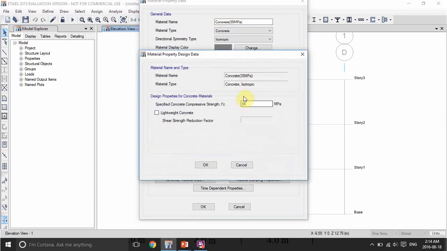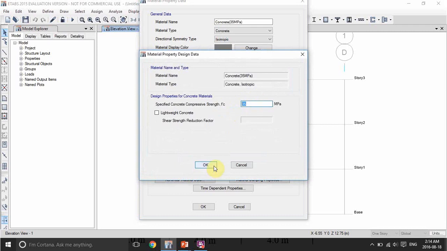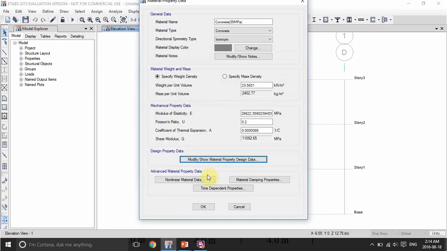Like this, what will make the difference in terms of strength. And this is what will make the difference in terms of elasticity. So these two numbers are very important when analyzing or designing the frame. If you have nonlinear material data, so if you want to analyze or model the frame based on the actual material properties, you can go to these boxes, but for now they are not important. We are just going to analyze the frame based on elastic analysis.